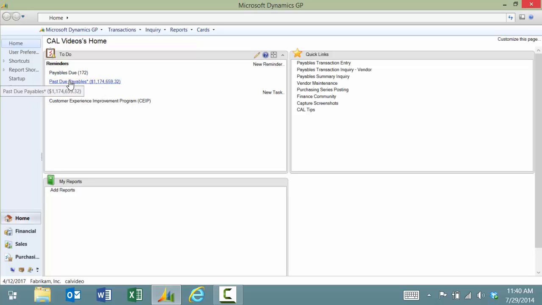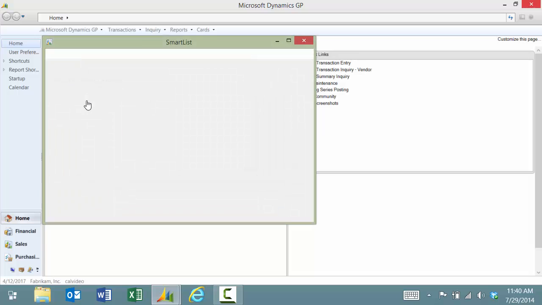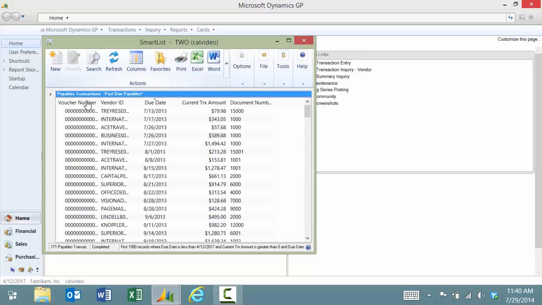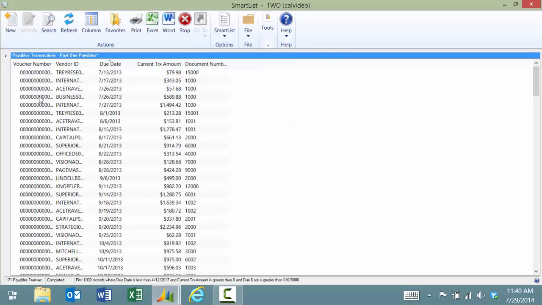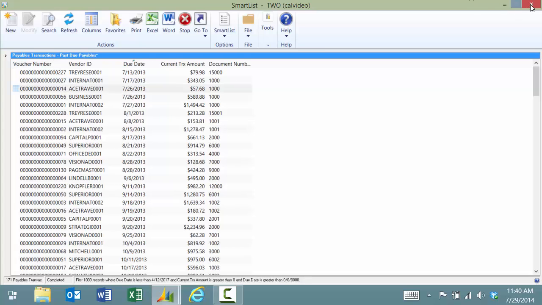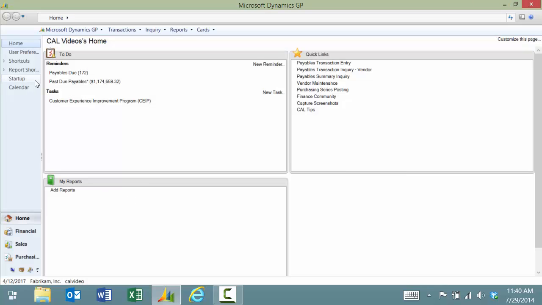Now these link right from here right into running SmartList, which we have a lot of videos and a lot of tips on our website for running SmartLists. So from our home page you get information like that.